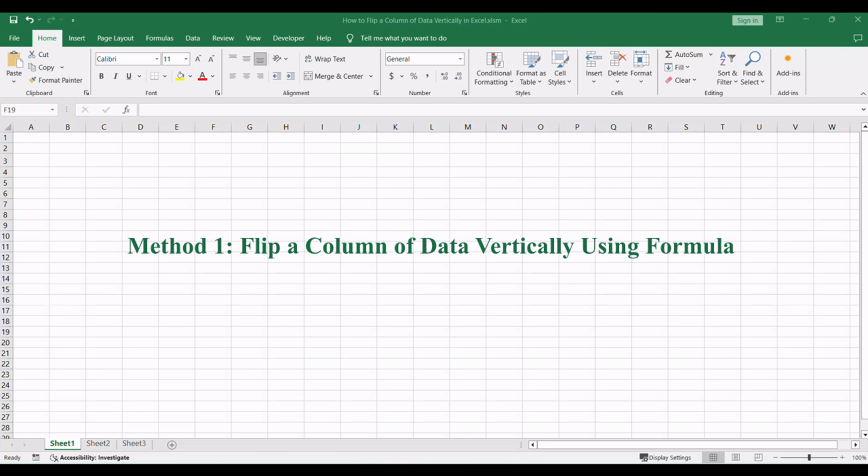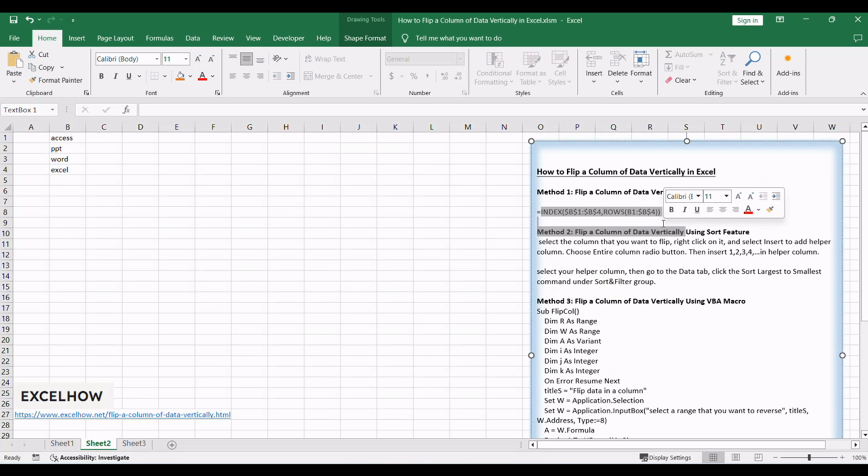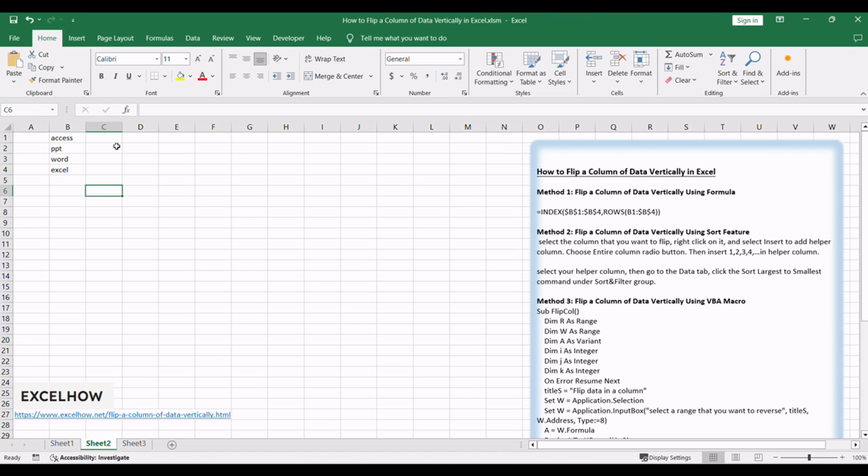Let's begin with the first method, where we'll utilize a formula based on the INDEX and ROWS functions to flip our column of data vertically. This formula allows us to dynamically rearrange the data without altering the original dataset. You can also create an Excel formula based on the INDEX function and the ROWS function to flip a column of data vertically. Type the following formula in the formula box of cell C1.